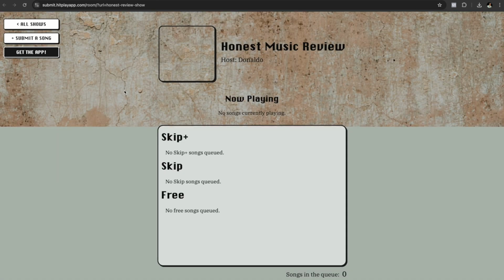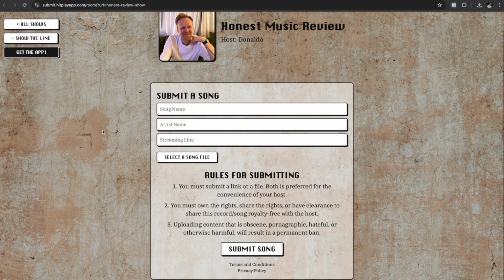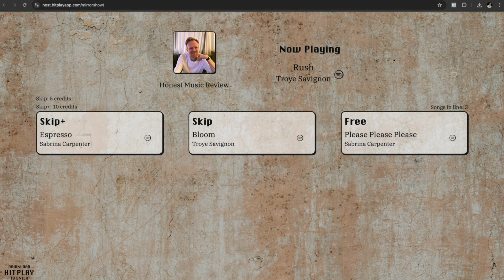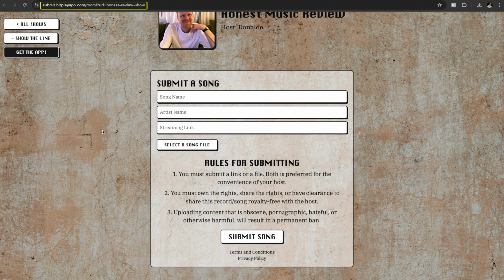Next, if we select Open Room, this is how it will look to users of your show. You'll notice the customization we set is applied here, as well as the mirroring page over here. You can copy this submit URL and add it to your bio, link tree, etc.